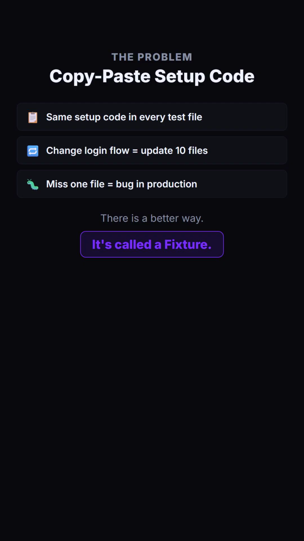A fixture is a function that pytest runs before your test, sets something up, hands it to your test, and optionally tears it down when the test is done. No duplication. No copy-paste. One definition. Used everywhere.